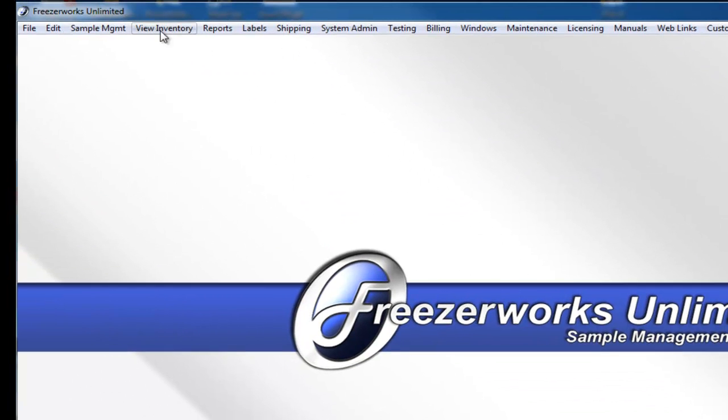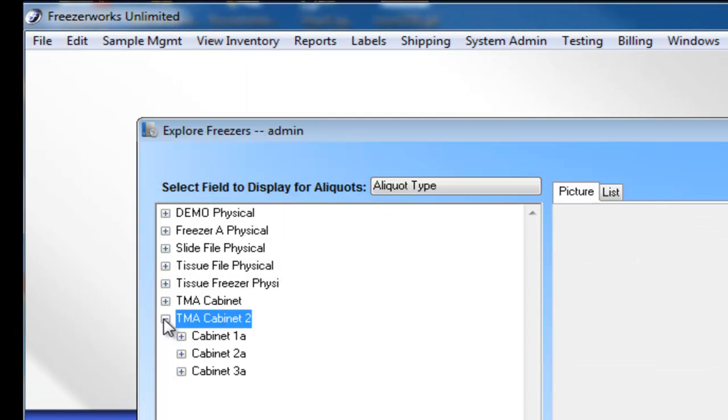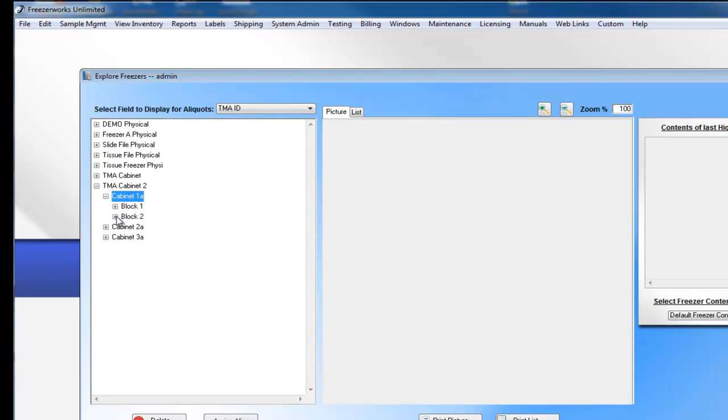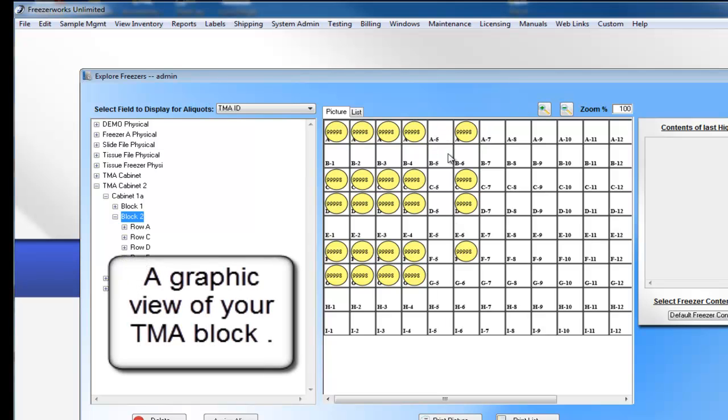Go ahead and head over to View Inventory, Explore Freezers, TMA Cabinet 2. We go to Cabinet 1A. We had Block 1. Now we have Block 2. This is Block 2. And here is our TMA ID, 99998. Here are all the locations they were on this block. We have some spaces here so that the block looks unique when we pull it out. It looks unique, and it's easier to tell where each core is.